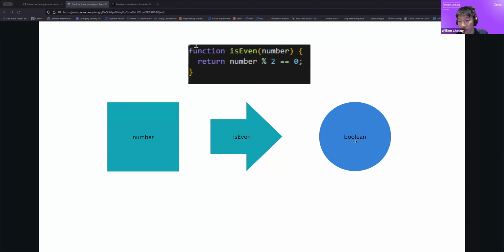So let's relate this back to code and take a look at this function here at the top, isEven. IsEven is a function that takes in a number and then checks whether or not it is even. It is a pure function because it is completely defined by its inputs and outputs and has no side effects. We can see that in this case, it is a function that takes in a number and returns back a Boolean because it checks whether or not the number is divisible by 2 and returns back true if it's divisible by 2 and false otherwise.